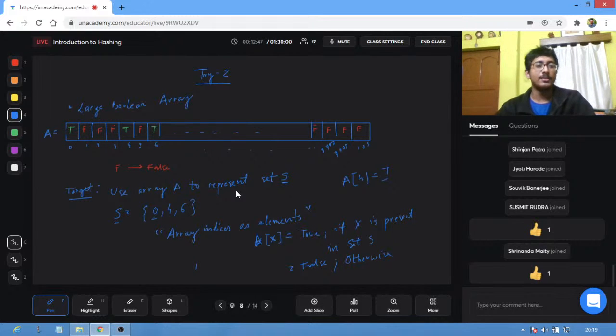Or someone may come and ask me, "Hey Rohit, is there a 2 present?" So all I'm going to do is go to the second index. I check a of 2, and I find that it's a false. Since it's a false, I can directly report to that person that no, there is no 2 present in my set. So this small technique helps us avoid linear scanning. We no longer need linear scanning.